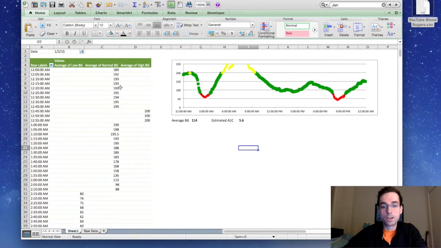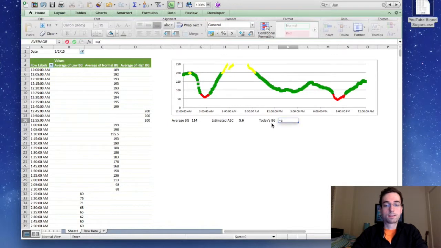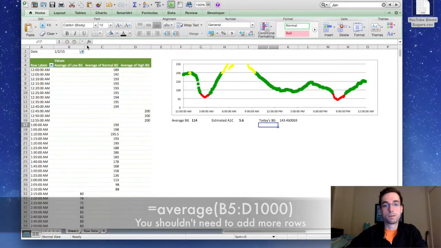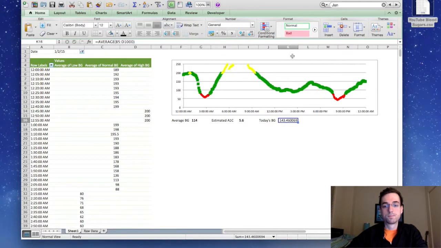Okay, you can also add in another thing here, which I usually do, which is today's BG, and you'll say it's going to equal the average of, again, B5 to D, I'll just go 1000. There's my decimal points.